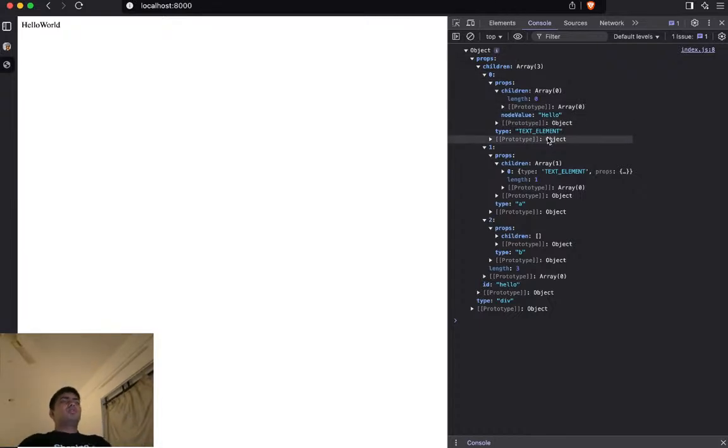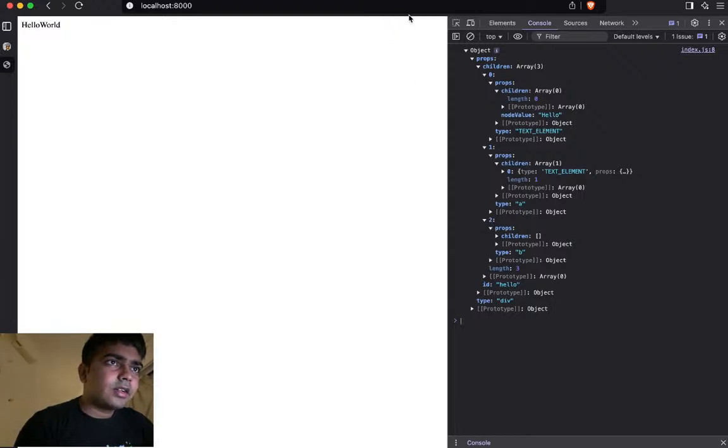So this is how create element nested looks like without the prototype. Of course, ignore the prototype. We have this. We have this.